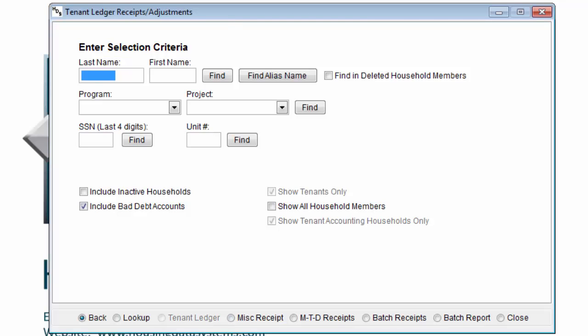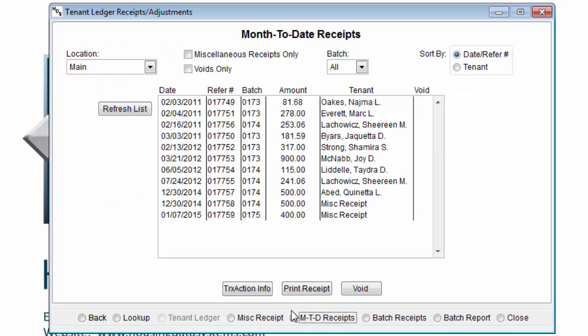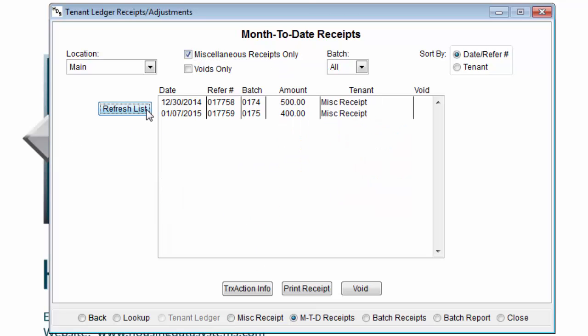By selecting MTD receipts, you can choose to view all the receipts in a given cash receipt location, filter by batch, or filter to only show miscellaneous receipts. And there's a receipt I did previously, and there's the $400 receipt we just did.